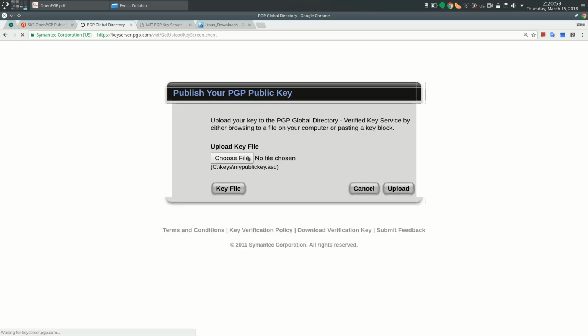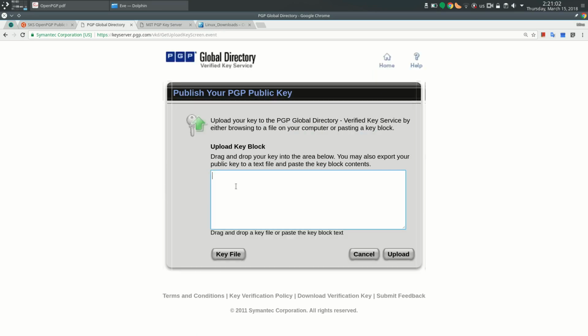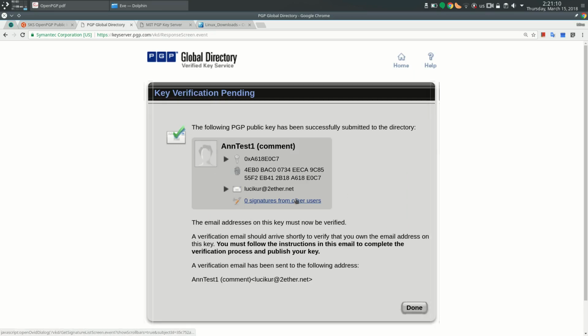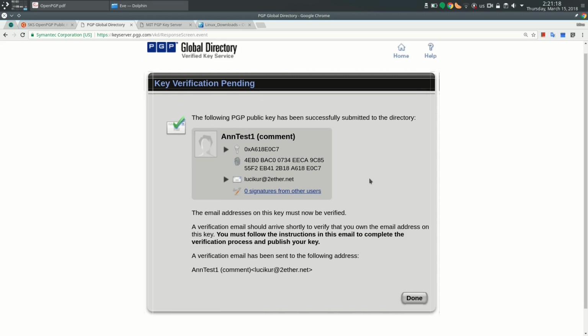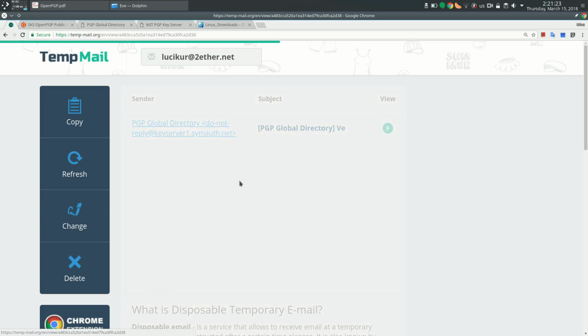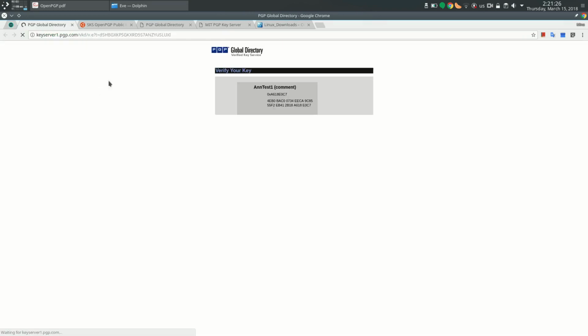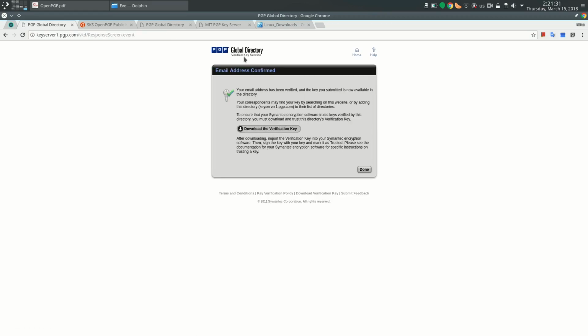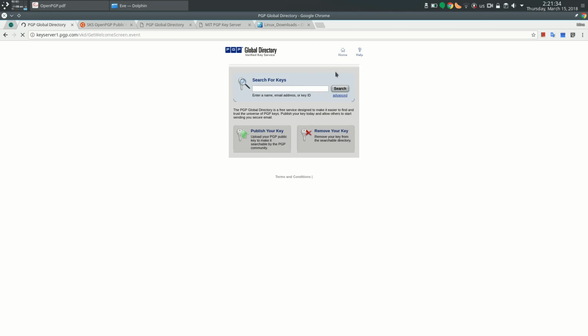We can either upload a file or paste the ASCII armored key, and it shows us our information. This information is actually stored in the key. An email has been sent. There it is. Verify, accept, and we're done.